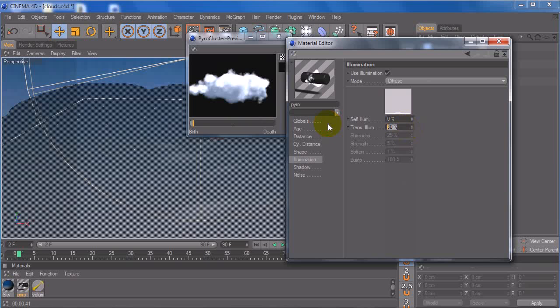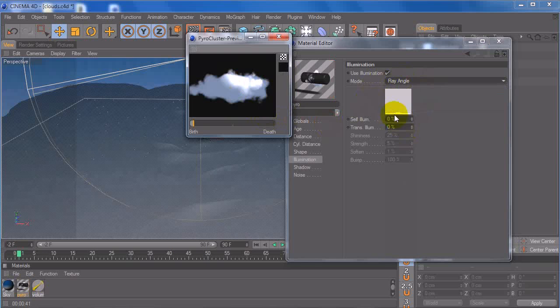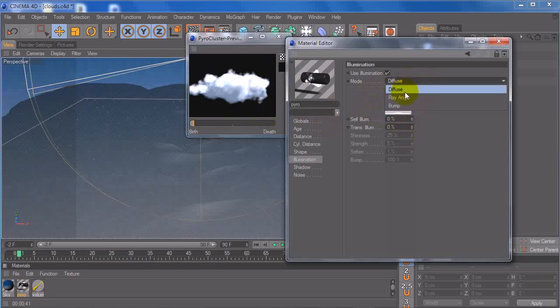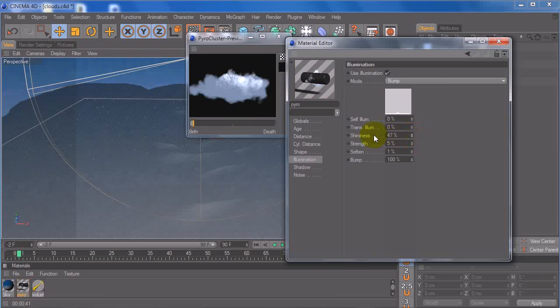You also have the ray angle illumination, which basically is now affected by the point of view of the camera. You're mostly going to be using diffuse illumination, but if you want the illumination to be affected by what angle it's facing, you can turn it on to ray angle. You've also got bump, which you can use to get almost a rock look. Shininess, you can control the overall glaze of it. Let's just reset that, reset the default. Soften can help blur it out.